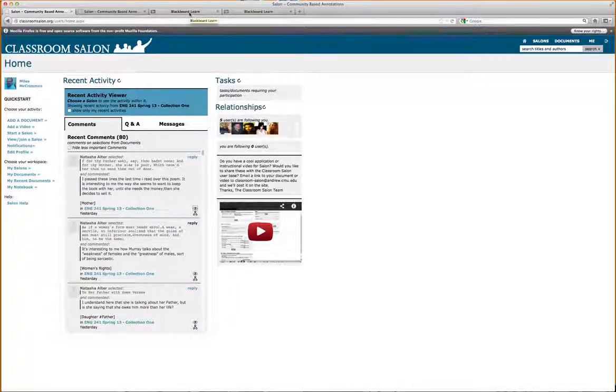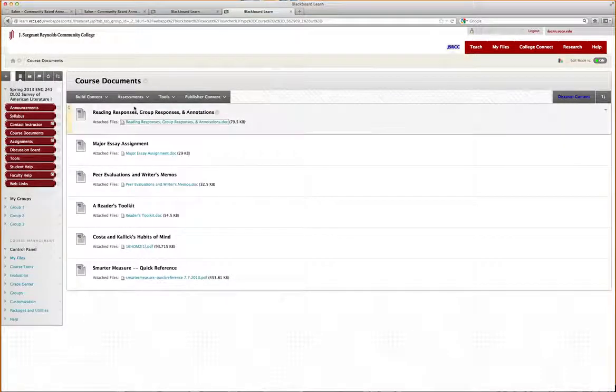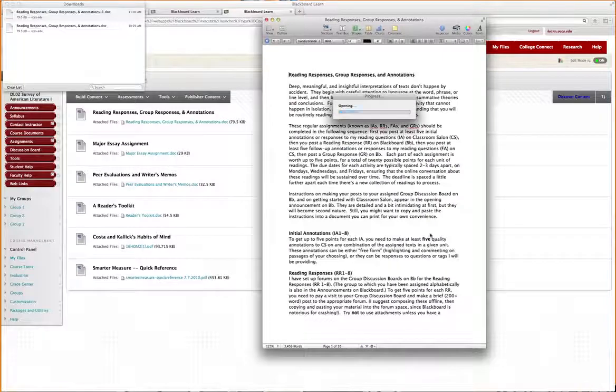I want to show you one quick thing while I've still got the camera going here that's more immediately useful to you, and that is how to do your GRs. As you know, I think by now, one of the more important course documents for you to look at on Blackboard is this reading responses, group responses, and annotations, which I'll go ahead and open up.